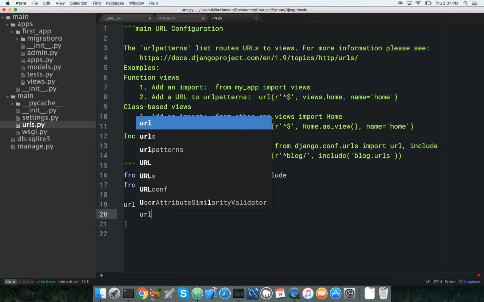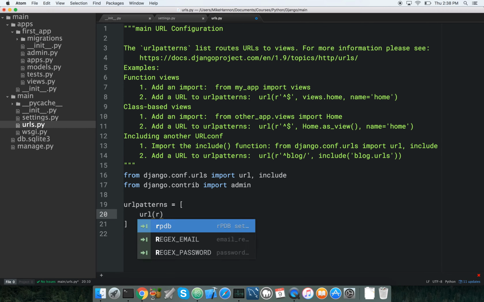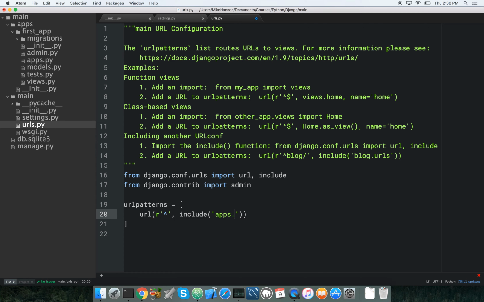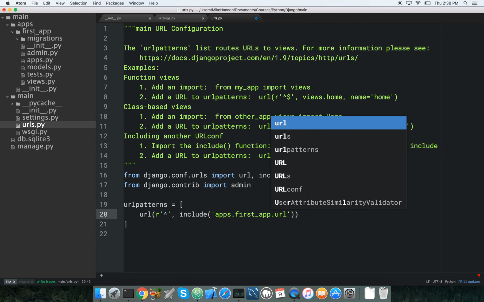And we're going to say url, and we're going to use a regex pattern to catch our first URL. All right, basically what this thing says is any string that's there, let's include a file from, just like this, apps.firstapp.urls.